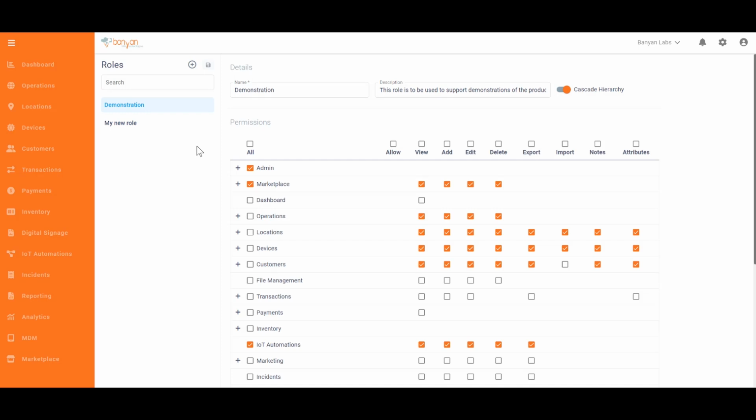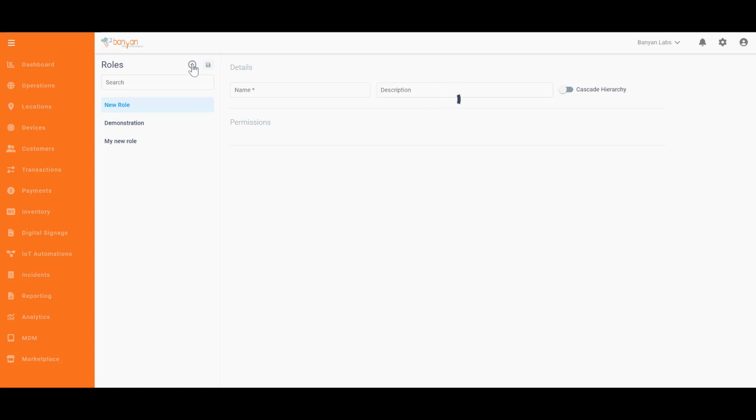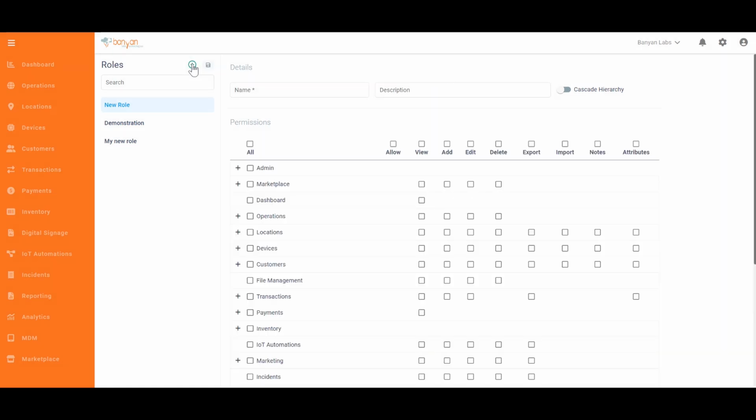If I want to create a completely new role, I would just click on this plus button and it brings me a new blank role to be created, and again I would just fill in the name, description, and then check any of the permissions that I want to add to put in here for this new type of role.